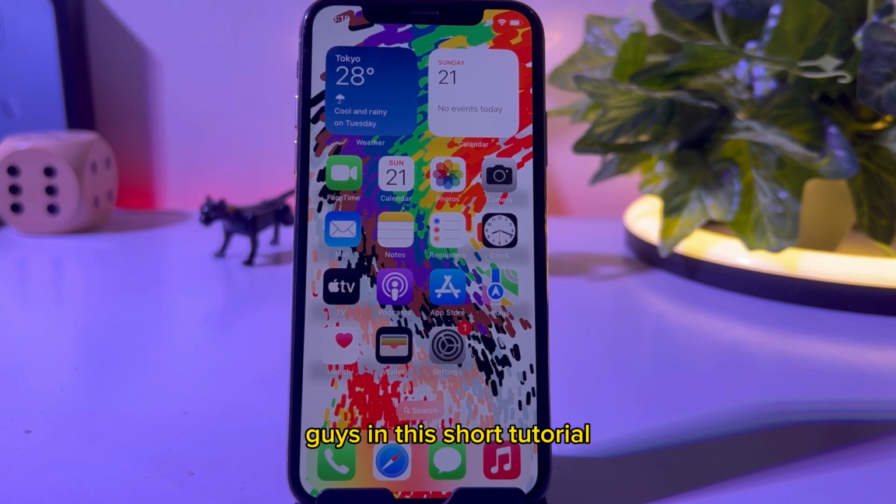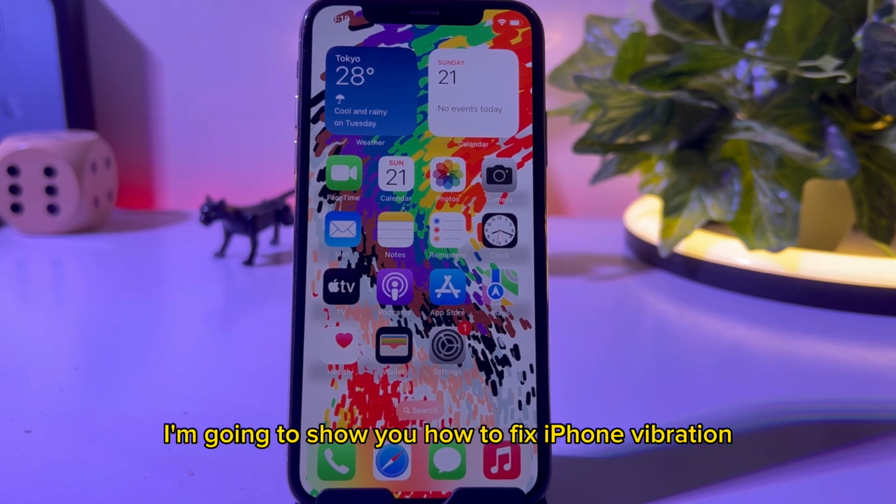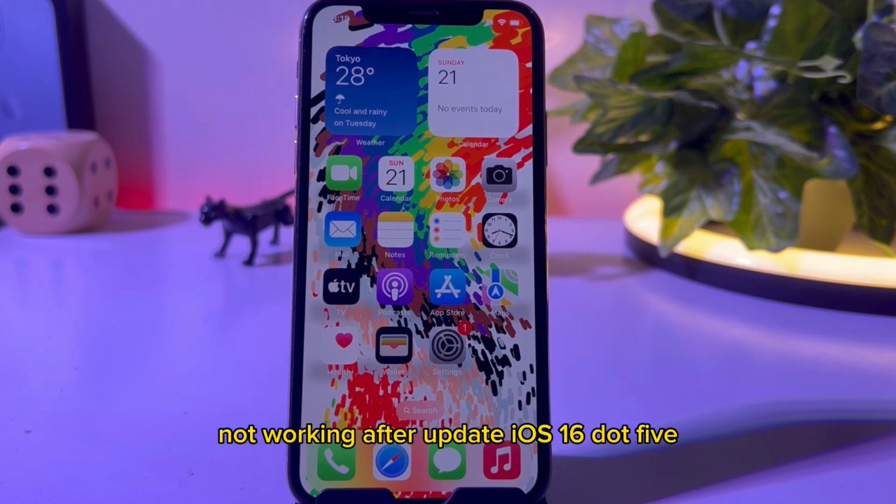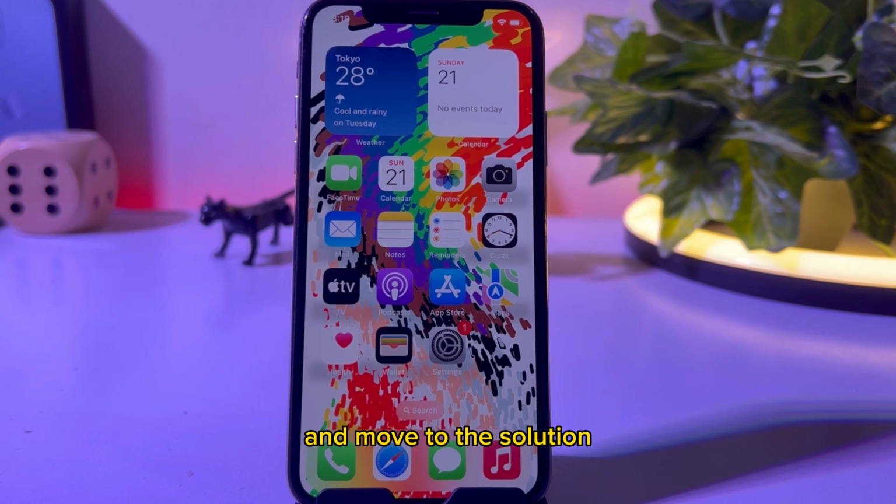So guys, in this short tutorial I am going to show you how to fix iPhone vibration not working after update iOS 16.5. So let's start the video without wasting any time and move to solution 1.